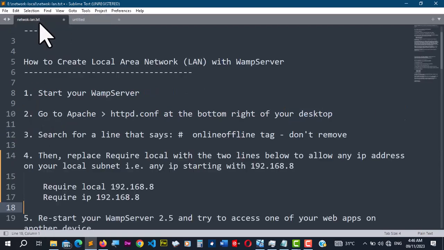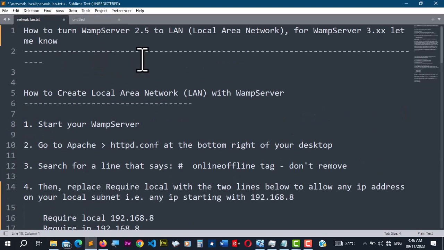I will be using WampServer 2.5, but if you are using WampServer 3.0 upward, let me know, then I can create a video on that version of WampServer.